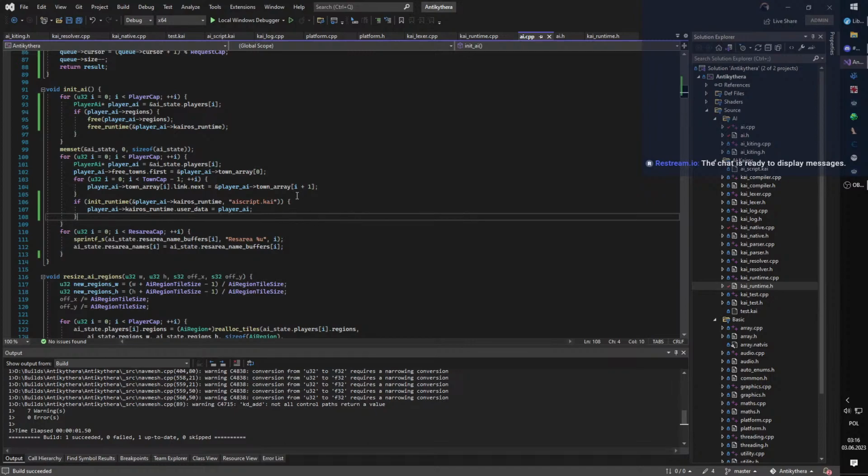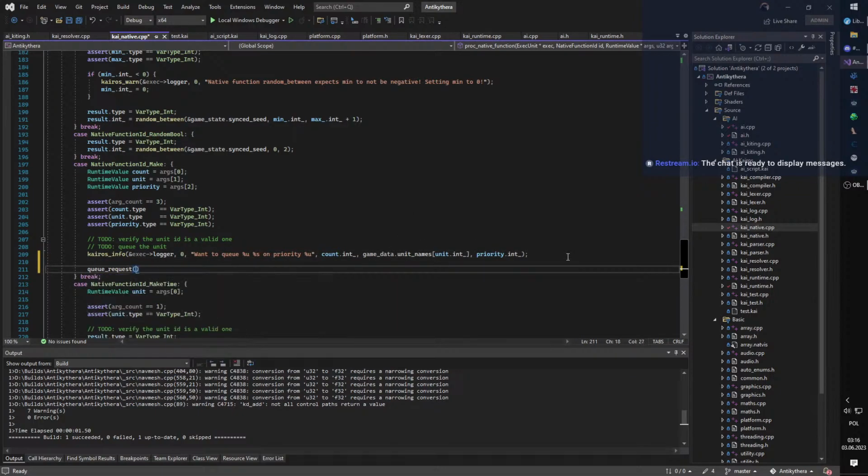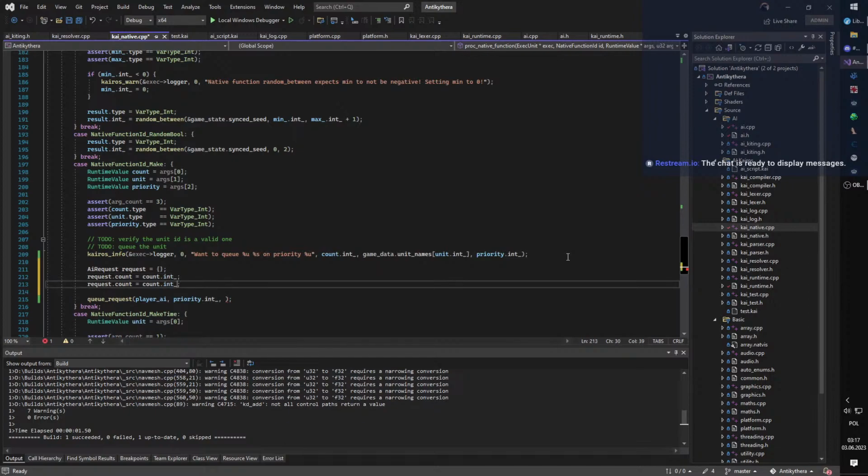Okay, it's good enough. And now when I say make, that's when I would say queue request player AI. I can't wait to actually support default arguments because that will allow us to overload the make function with a lot of useful things.